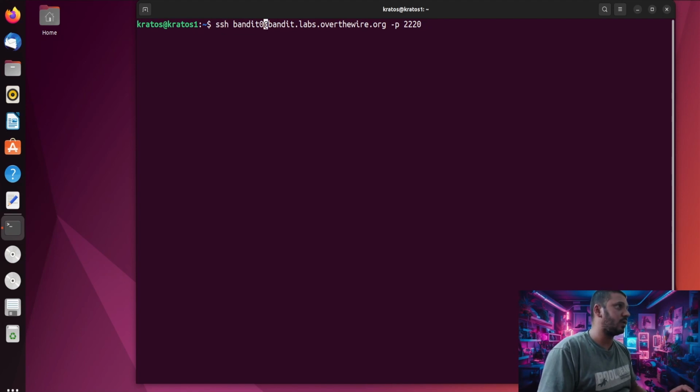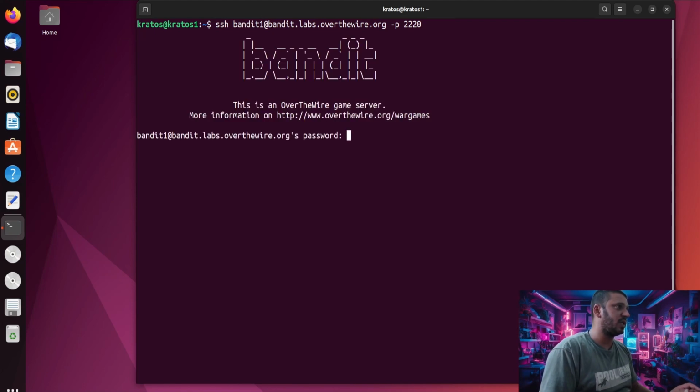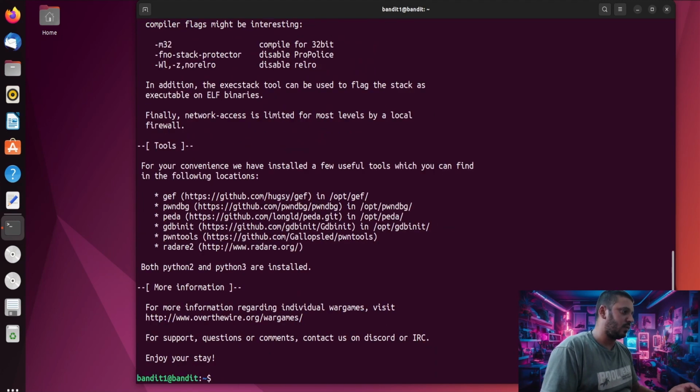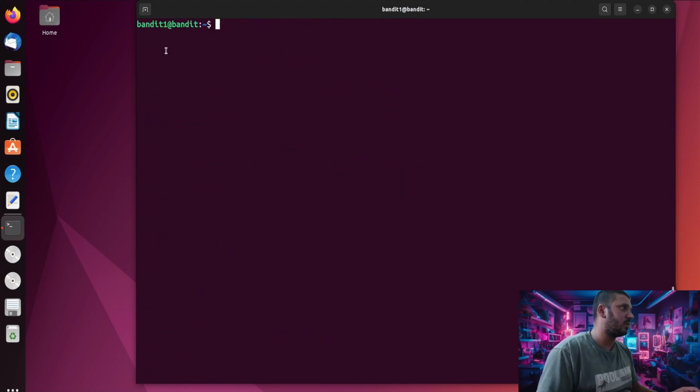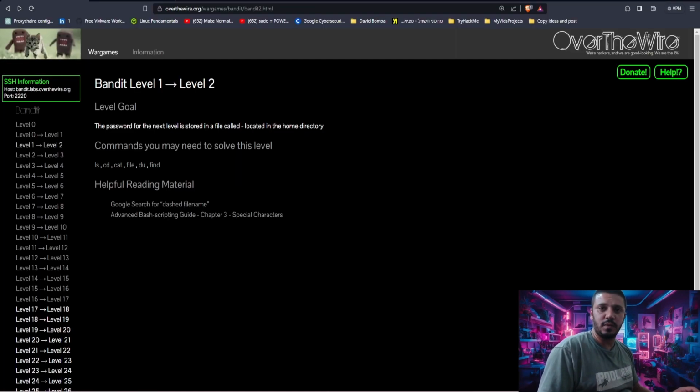Now we are going to bandit 1. It asks for the password, and pasting it, now we are in the bandit 1 machine. As described on the site, the password for the next level is stored in a file called dash, located in the home directory.